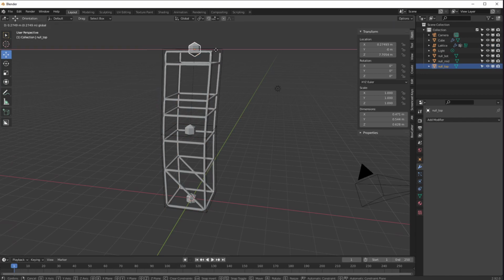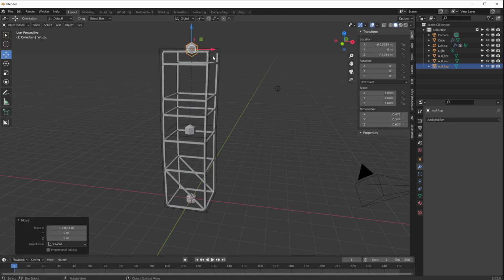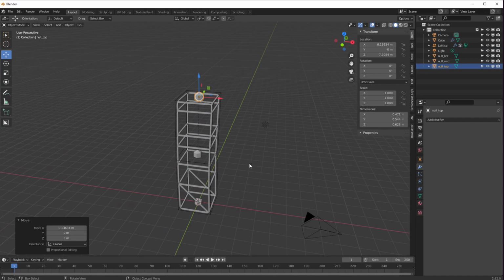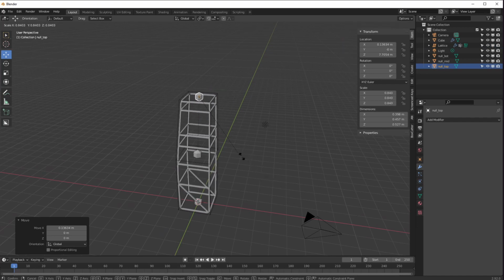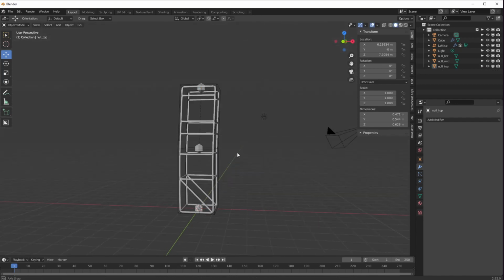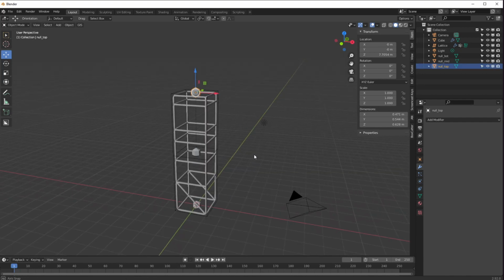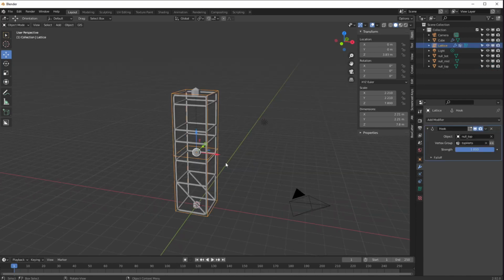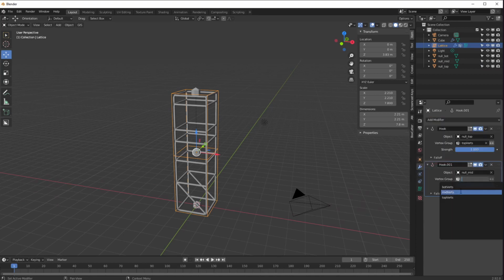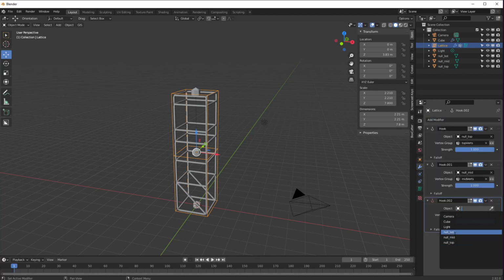So if I move that, look at that, it's moving the top ones. Not only that, if I put an S on that and scale it, it scales them. And also, if I press R, I can rotate them. So I've now got an object which drives all of those parts of that lattice. So let's do the same thing again. On the lattice, we'll add another hook modifier, and this one will be using null mid, and the vertex group will be the mid verts. Before I even bother coming out of this, I'm going to do the same with the bottom. So we're going to say null bot is going to move the bot verts.